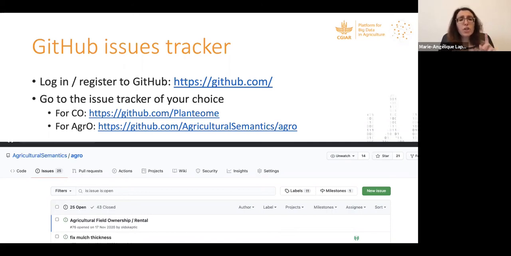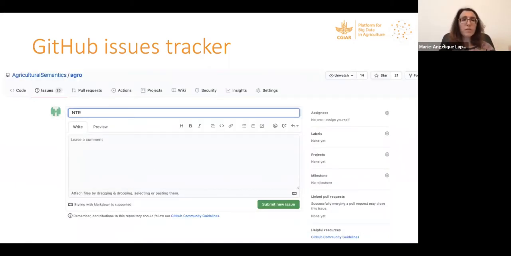And for the Agronomy Ontology, I put the link there. So that's on the repo of the Agronomy Ontology. Here you can see an example of the Agronomy Ontology GitHub repository. And then you can see that you have the issues. So that's where you need to go when you want to open an issue. You see that there's some issues there. And when you want to open a new issue, you just have to click on that button, sorry. And then that opens a form that is quite simple.